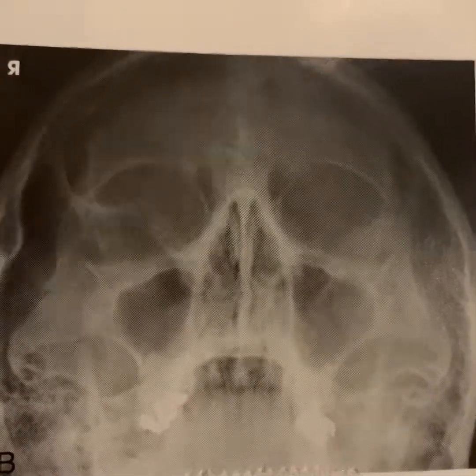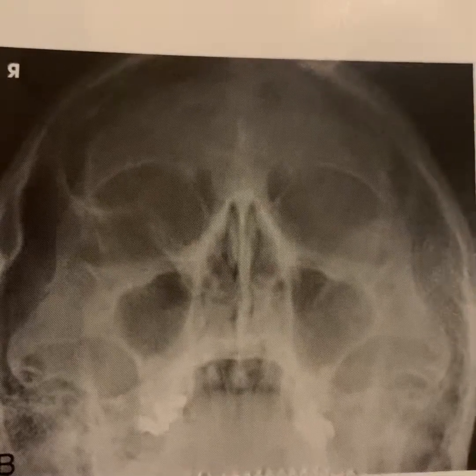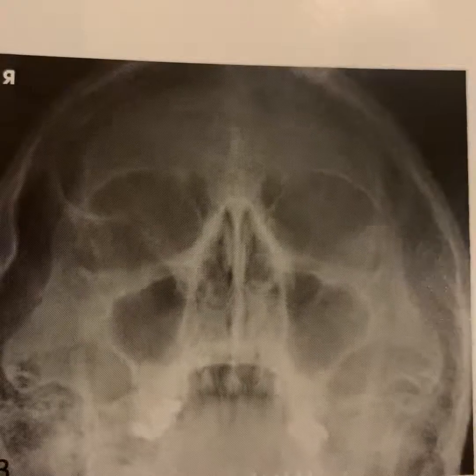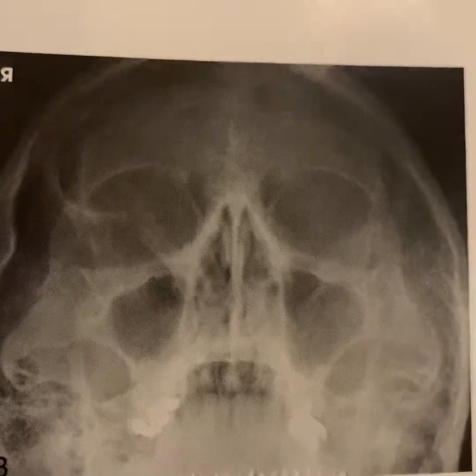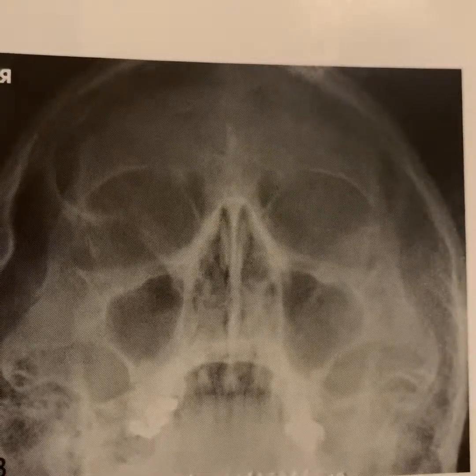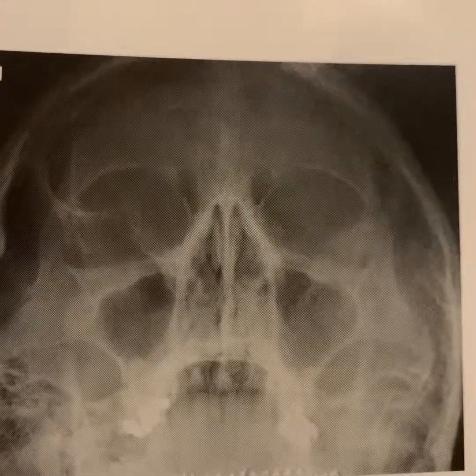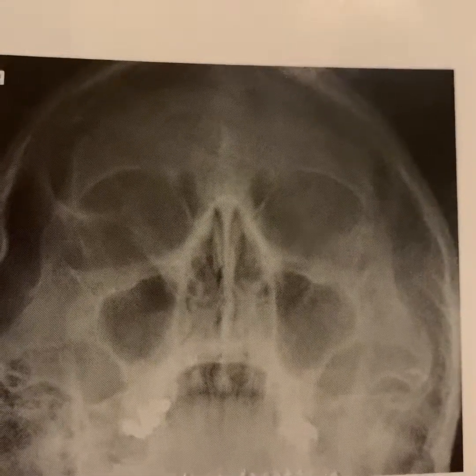We want to see no rotation or tilt. And with this, you'll be able to see equal distance between the lateral borders of the skull and the lateral borders of the orbits on both sides. We also want to see the orbits and maxillary sinuses symmetric on each side.